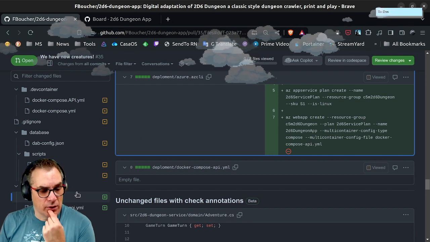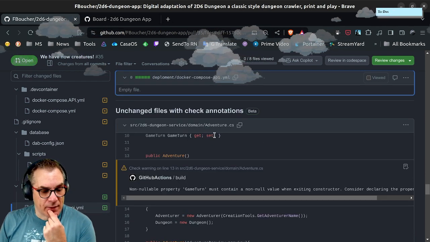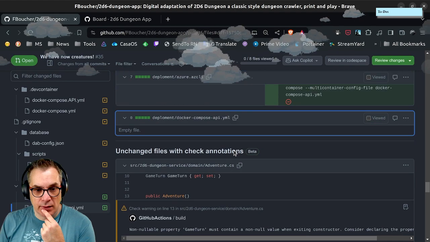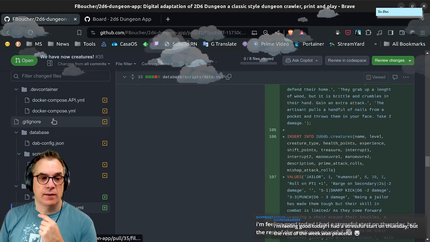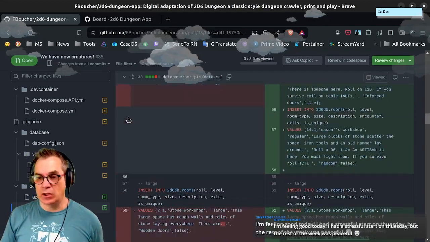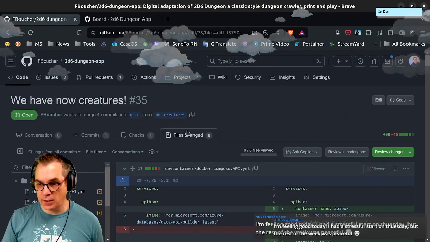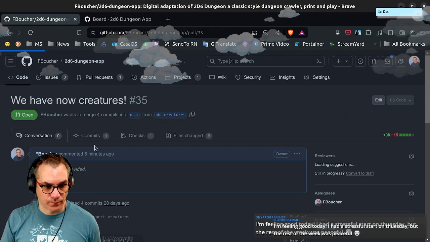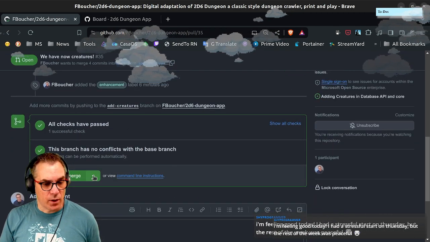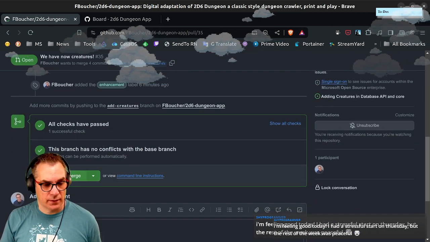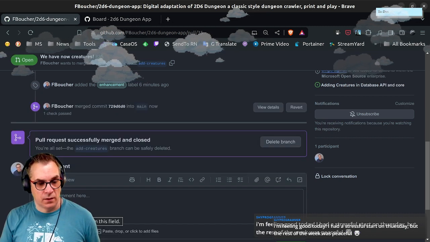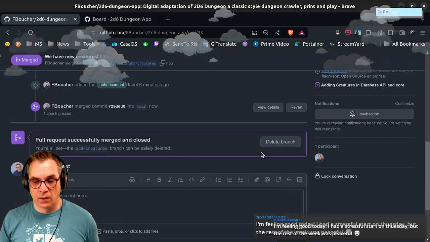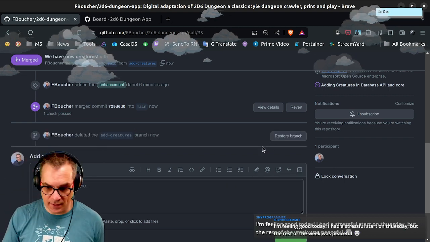I'm not sure why we touched that. Docker Compose API, nothing. Okay, cool. That looks good. So let's merge it. Squash and merge? Why not? Boom. Excellent. Delete. Yes. Excellent.